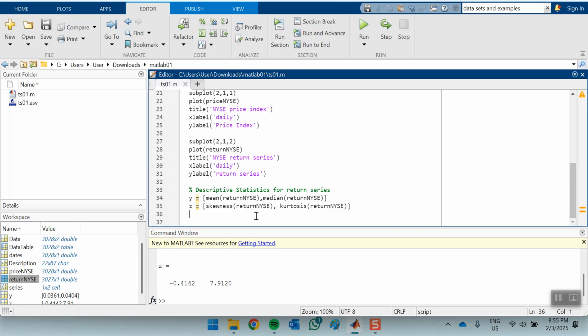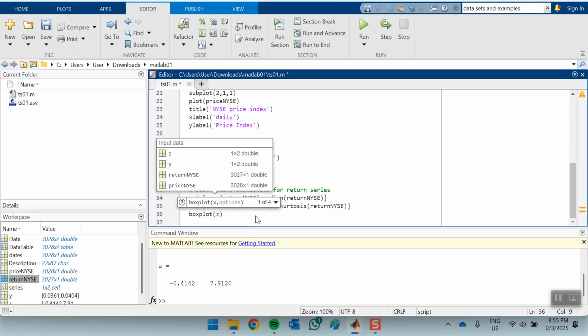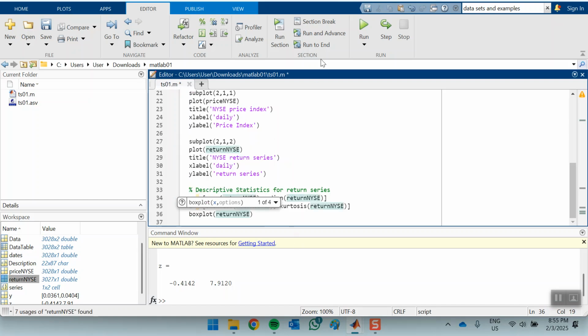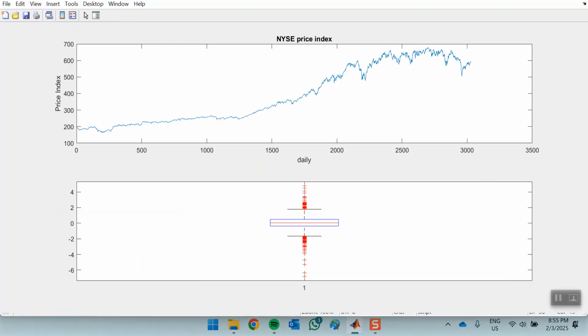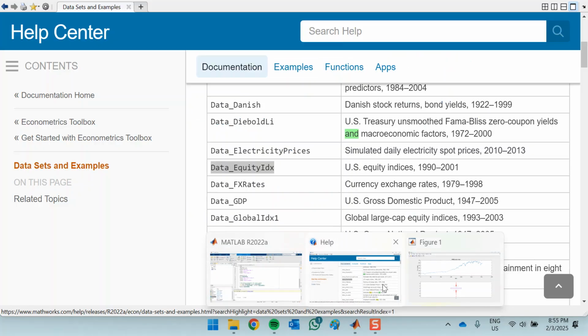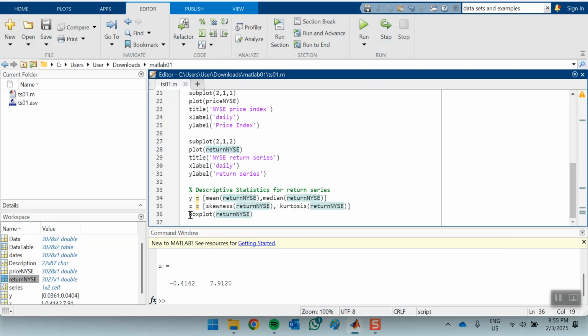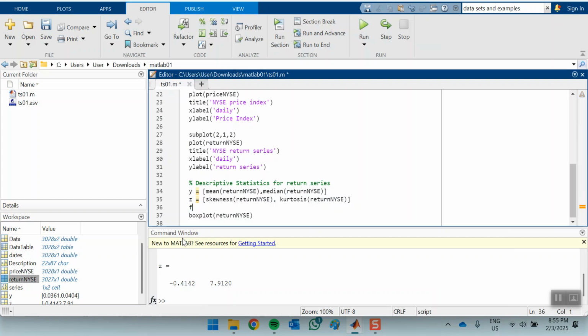So the easier way is you use a box plot to have a look at this one. Okay, so the returns NYSE. So the box plot can give you an overall review. Okay, sorry. I think this one we can just use the subplot. So this one we just use the figure and display again.